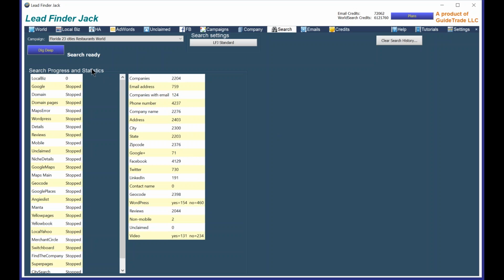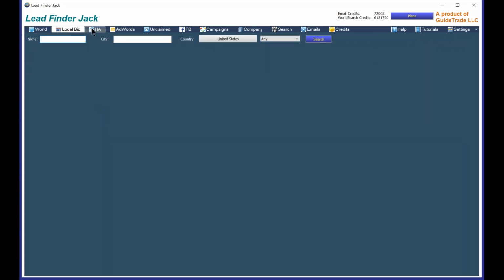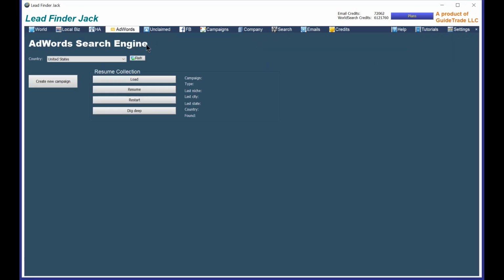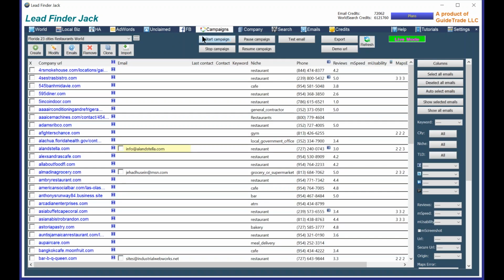Now, you collect the business data either with World, Local Biz, Home Advisor, AdWords, Unclaimed, and you guys don't have Facebook, so that's in my account. And then campaigns. No, you don't do campaigns. If you have Sales Dynamic Jack, you have World, Local Biz, Home Advisor, AdWords, and Unclaimed.